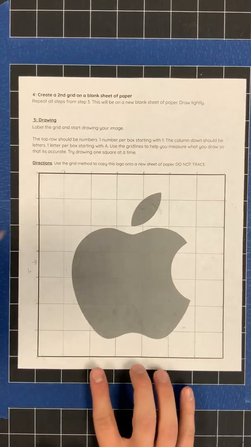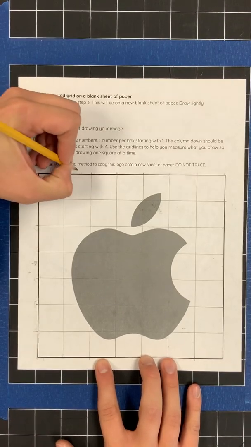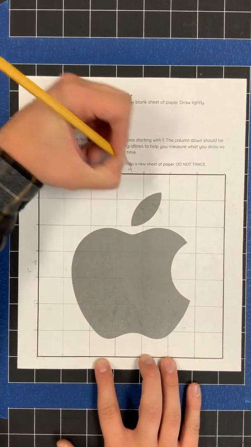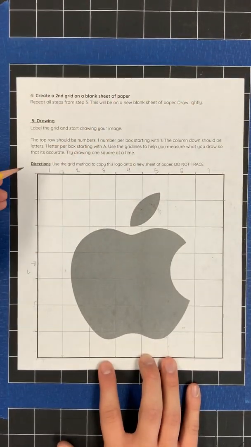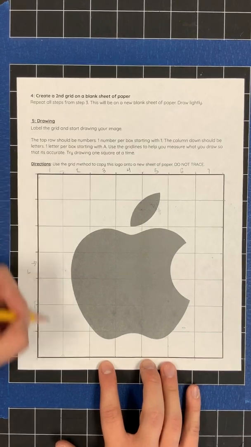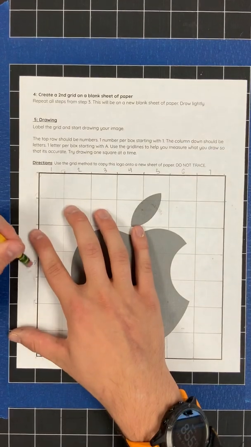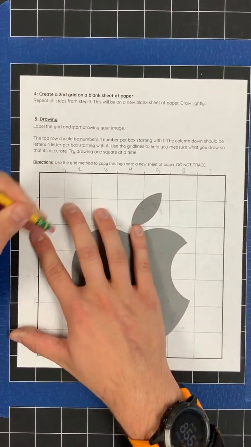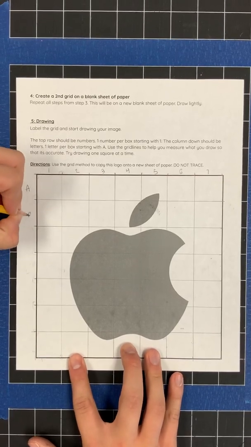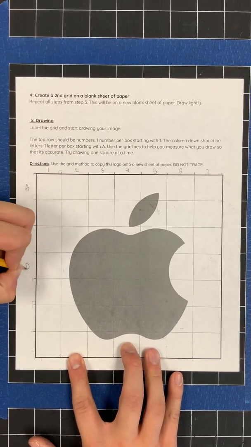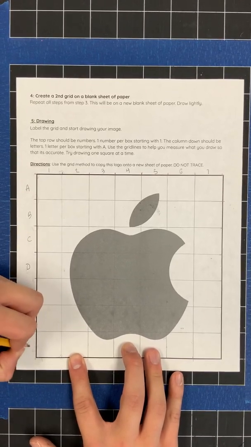To help me out a little later, I'm going to now label it. My top row from left to right, 1, 2, 3, 4, 5, 6, 7. So I have 7 columns going from top to bottom. On the left side, I'm going to label each row a letter starting with A. A, B, C, D, E, F, G.